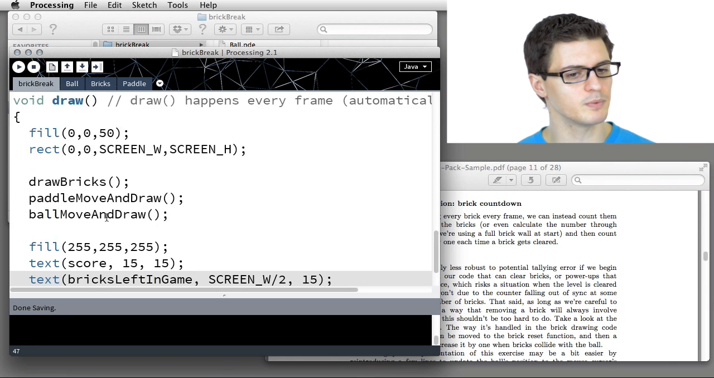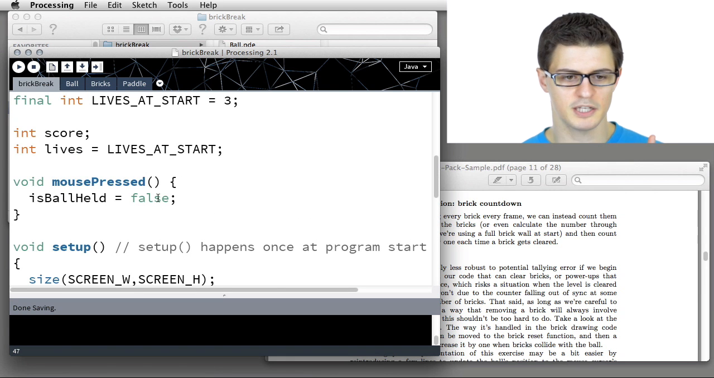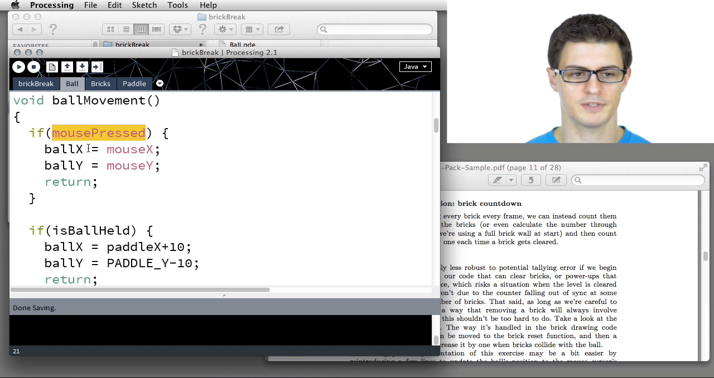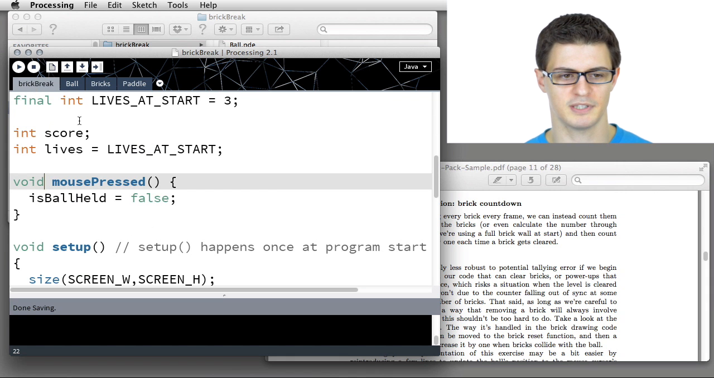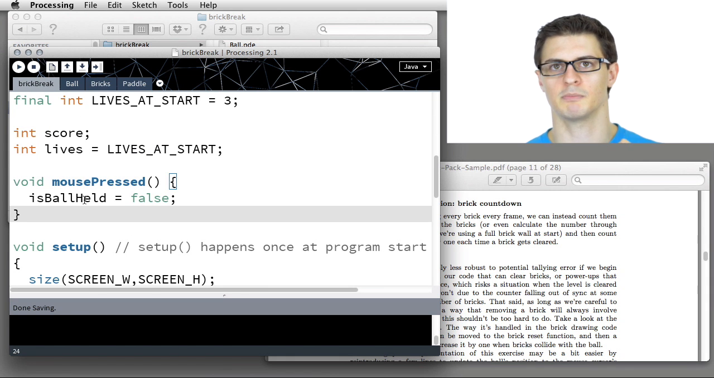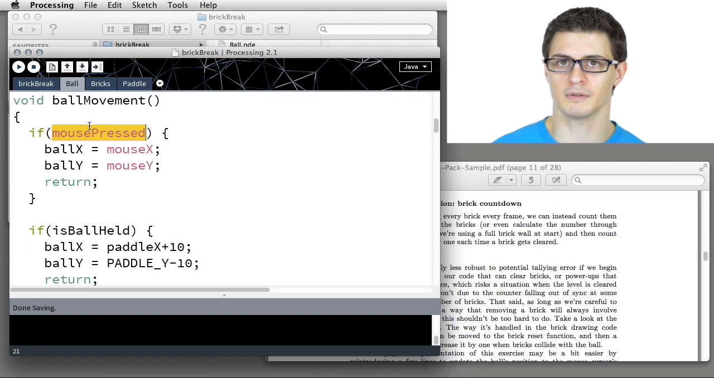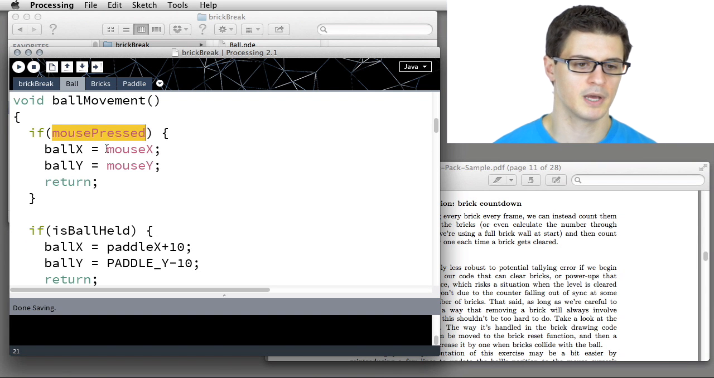Now don't confuse this with our void mouse pressed. This function gets called one time the moment the mouse goes down, whereas this variable is true every frame the mouse is held down. Either button. See? The difference being that this happens once, which is like we want to release the ball in an event, or like a jump button in a game. This is something we can hold down, like an auto fire or like a sprint button.